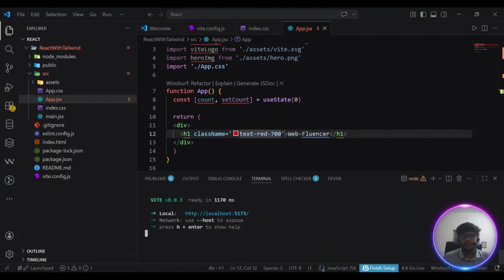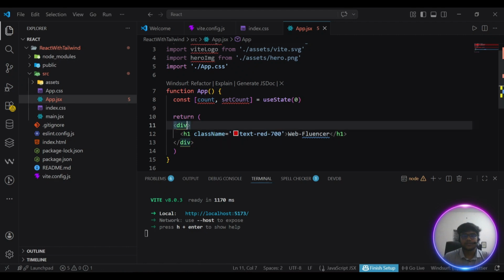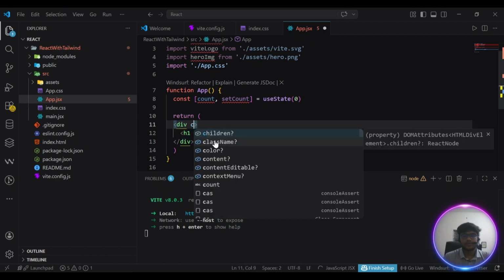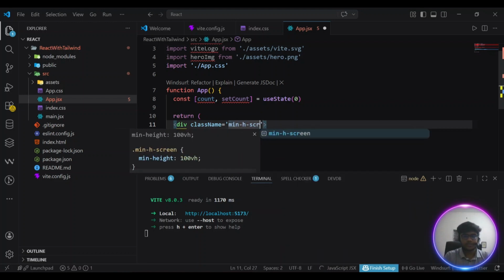Our app is running on 5173. So click on it and we can see our webfluencer is turned red. So we see whether some other Tailwind CSS classes are working or not.